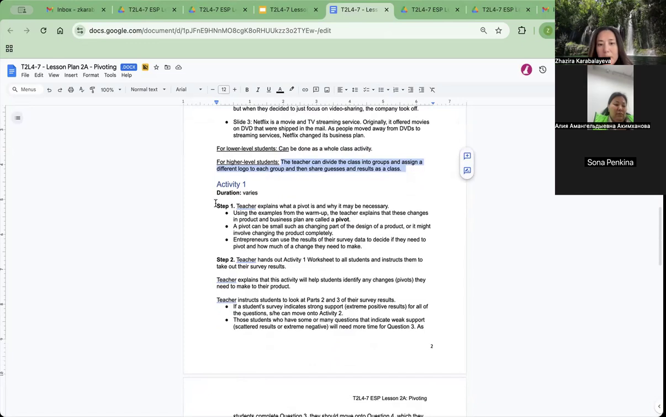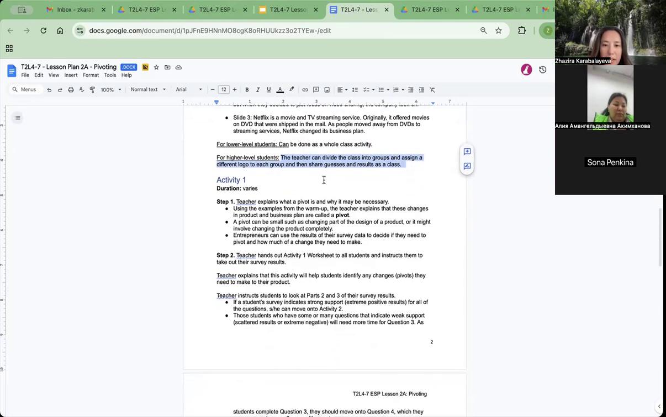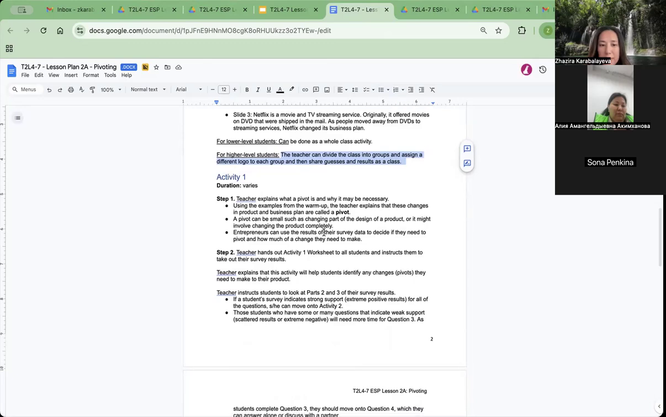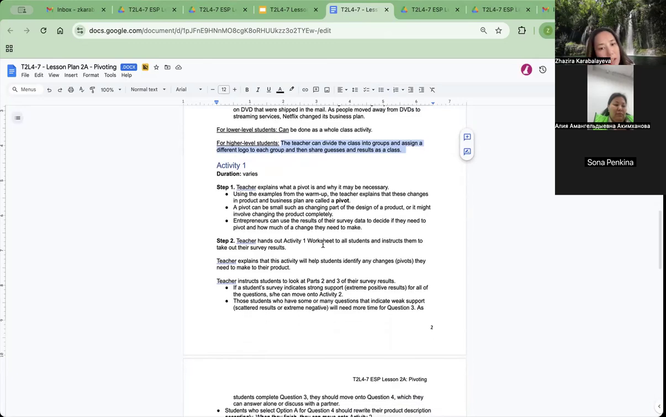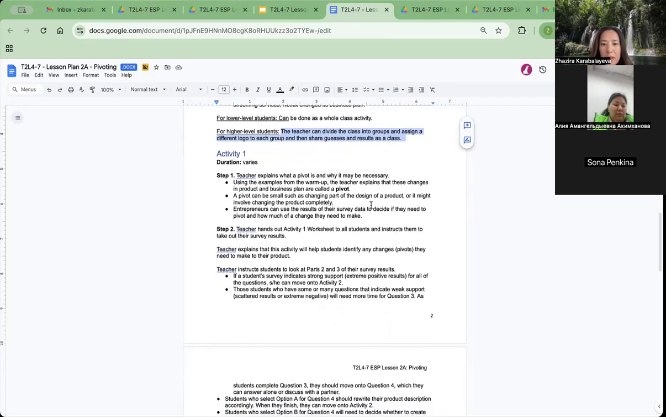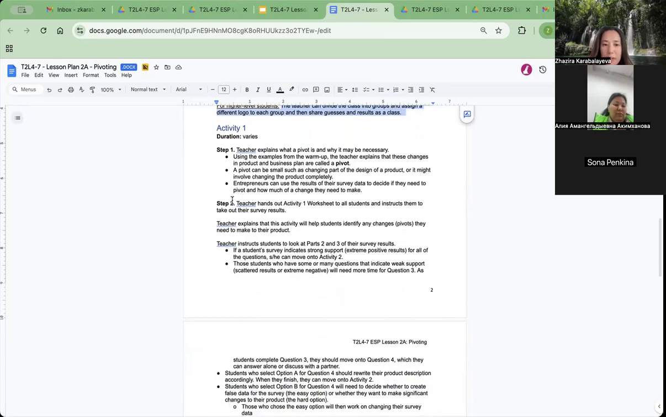Step 1, the teacher explains what a pivot is and why it may be necessary. I think it would be more interesting to brainstorm ideas about what a pivot is. A pivot can be small, such as changing part of the design of a product. Entrepreneurs can use the results of the survey to decide if they need to pivot or how much change they need to make. Step 2, teachers hand out the activity worksheet.